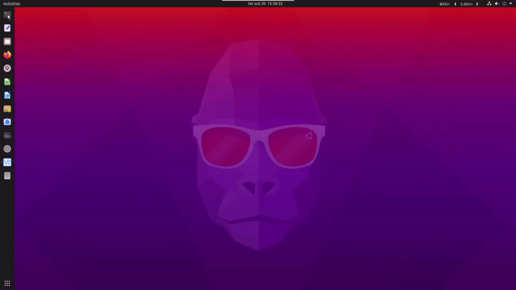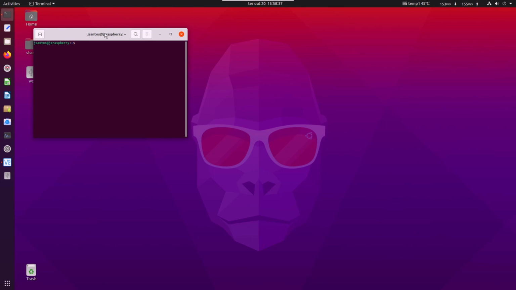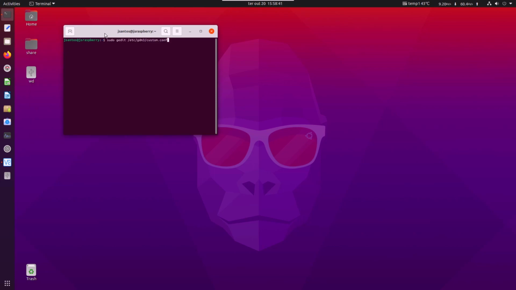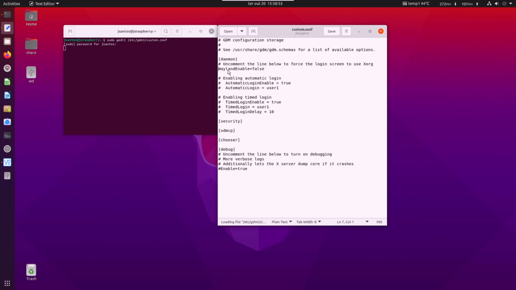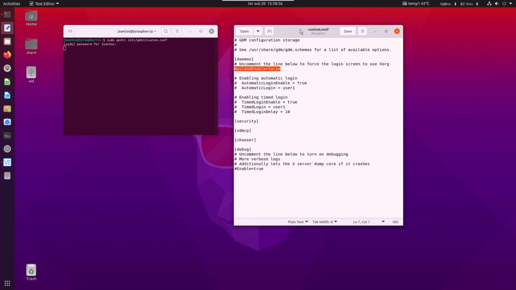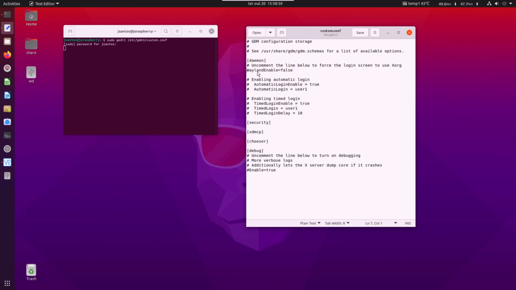We just need to edit another file. Let's open terminal. And on the terminal, we'll just paste the command. This is the command. Okay, and this is the problem here. When I first came here, this was like it was.